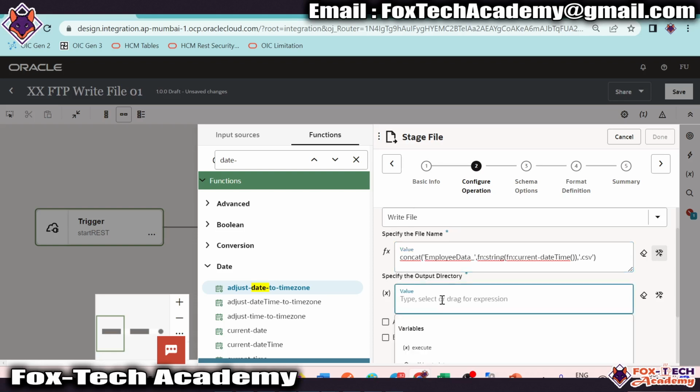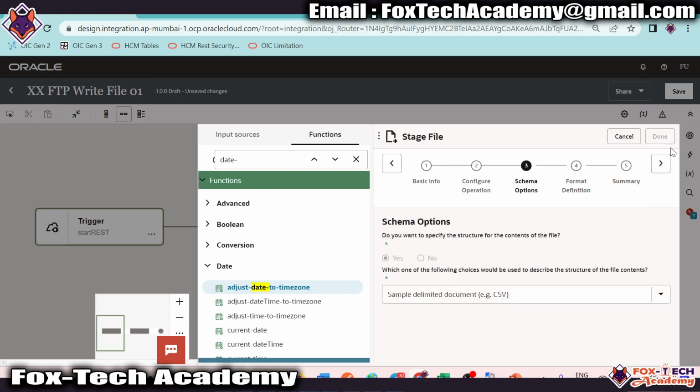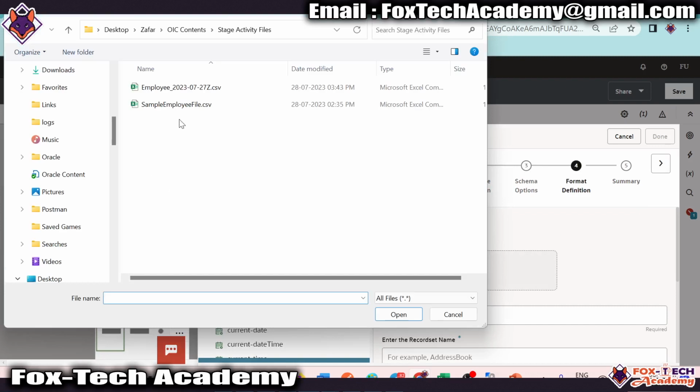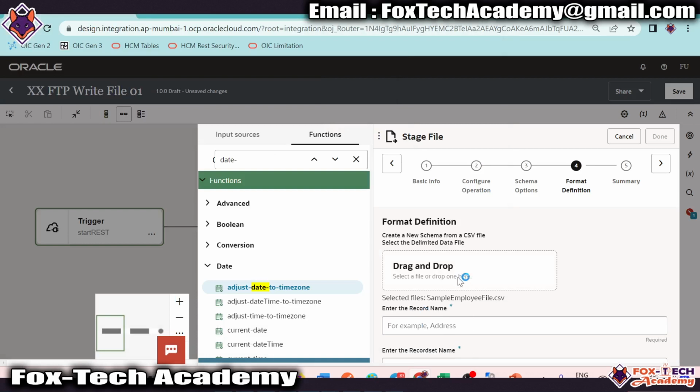Done. We created the file name. We need to provide the path as temp. It will be the OIC virtual directory. Next, we need to provide the file structure, what kind of file we are going to create in OIC. The same file we will write in the server, FTP. So here we have the file structure, simple employee file, open.